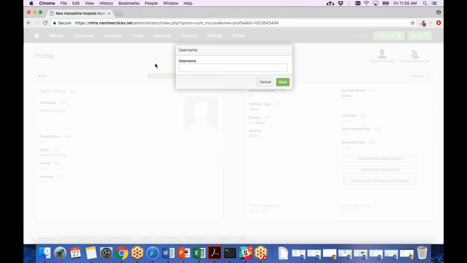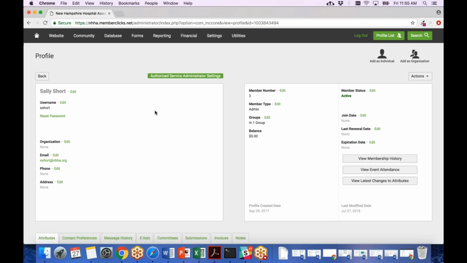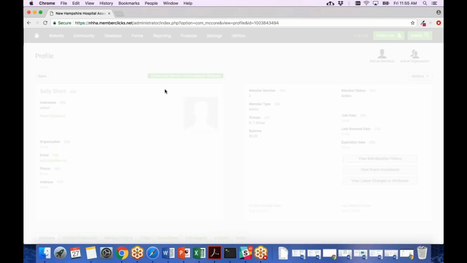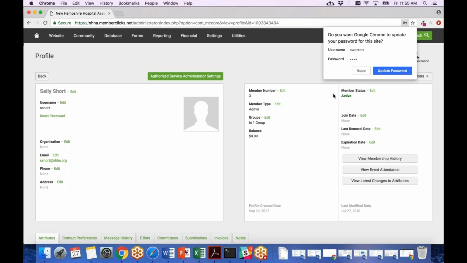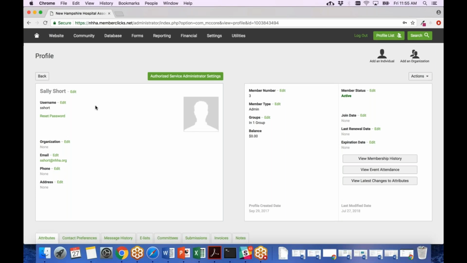And I'm going to go ahead and give you a username of S-S-H-O-R-T, first letter of your first name plus your last name, all lowercase. I'm also going to go ahead and give you a password. Typically, I would make it NHHA, all caps. Okay. And then I'll send an email to you guys after.